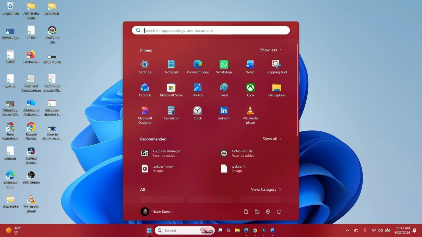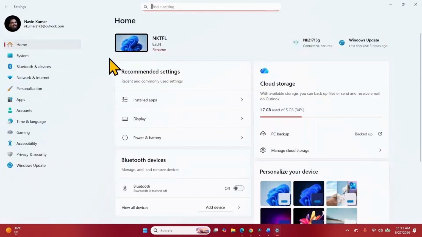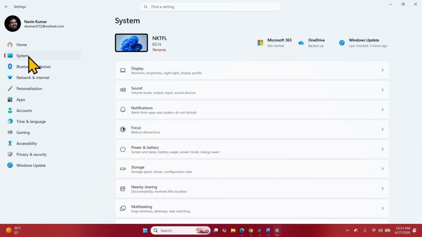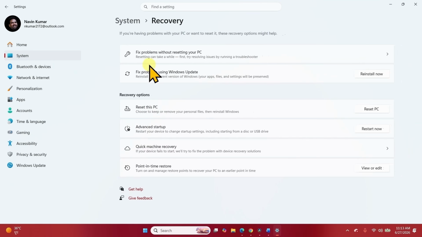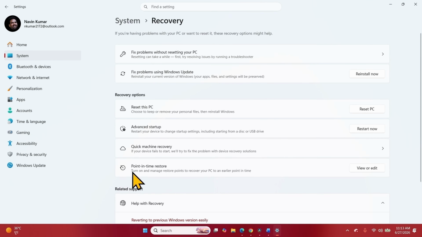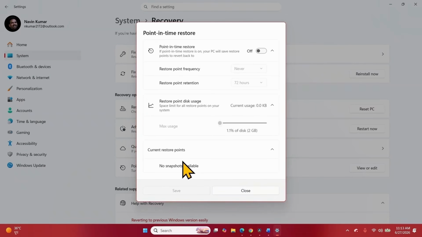Click on Start, click on Settings, click on System, scroll down, and click on Recovery. Over here you will find point-in-time restore. Click on View or Edit. Turn on this toggle switch to enable point-in-time restore.